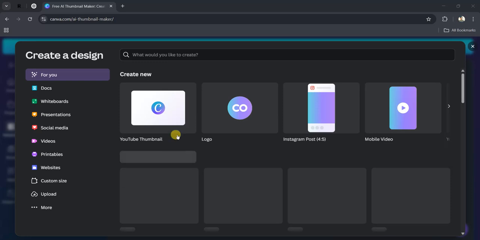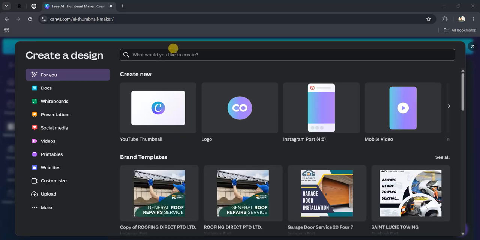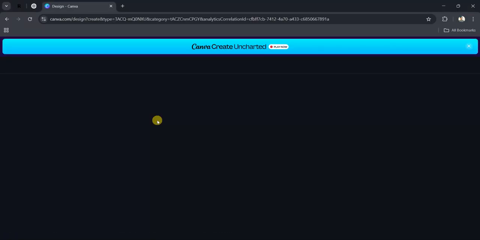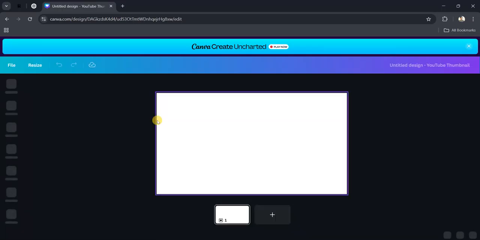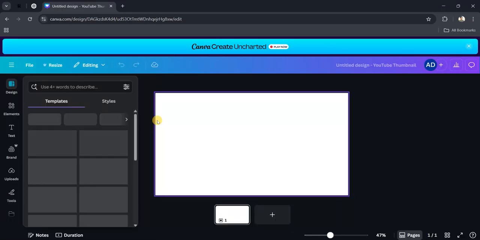Okay, so on the home page you have to search YouTube thumbnail, or you can go to here YouTube thumbnail option. As you can see here, click on it. Now the best thing about Canva is it offers you thousands of templates for your thumbnail purpose.